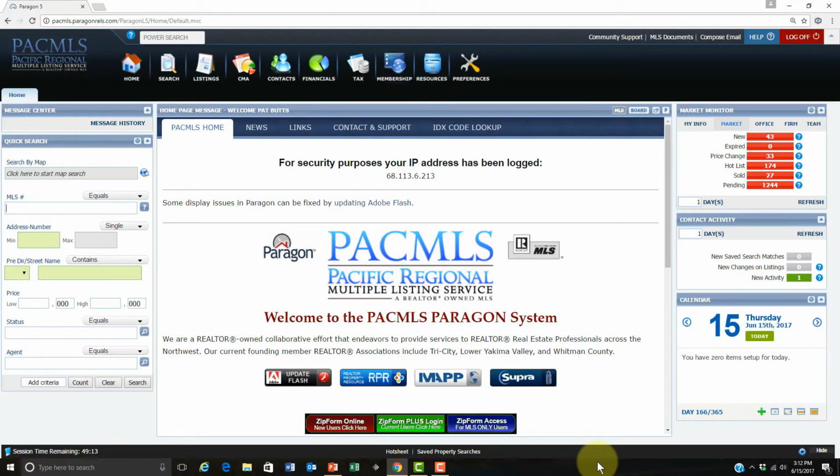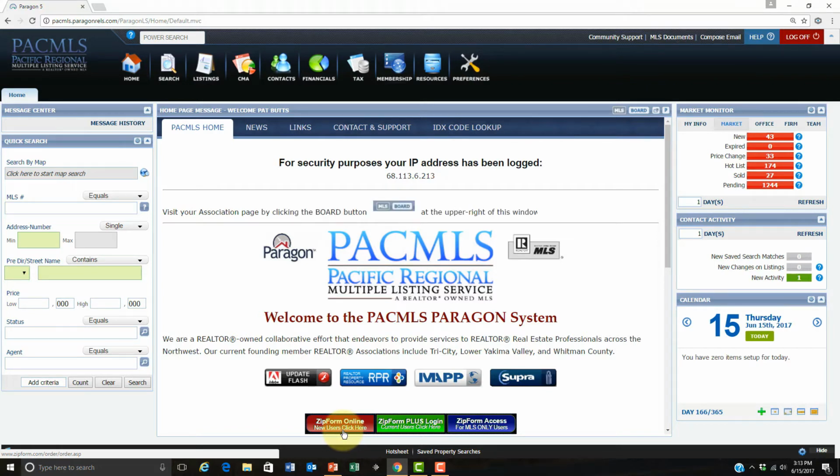Today we're going to create a template using zipFormPLUS. From the Paragon homepage, we can find a link to zipFormPLUS at the bottom of the page. If you are a first-time user, you will use the red New User Click Here button. If you are a returning ZipForm user, you're going to use the green Current User Click Here.